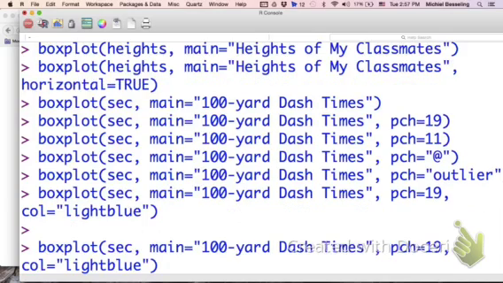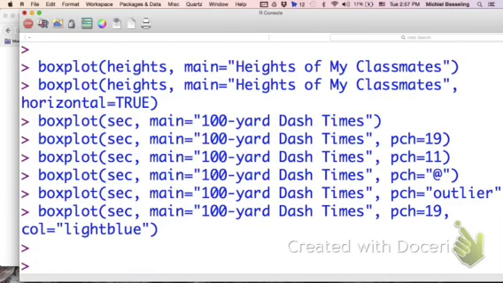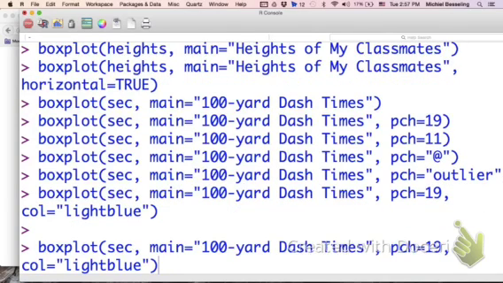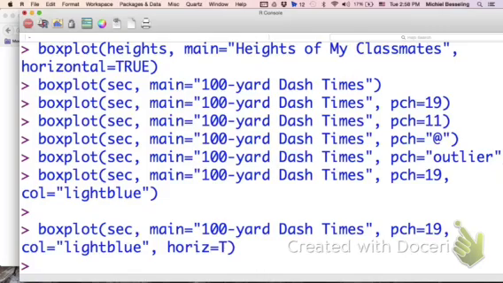Maybe I still want to do the same thing. What's always nice, so watch what we do here. If we want to edit our graph or add on to it, I just hit the up button and I get the last command that I used, and now I can add on to it. For instance, maybe I didn't like how it was vertical. Maybe I want to do horizontal. This should work. Instead of writing horizontal equals TRUE, I think I can do horiz equals T.